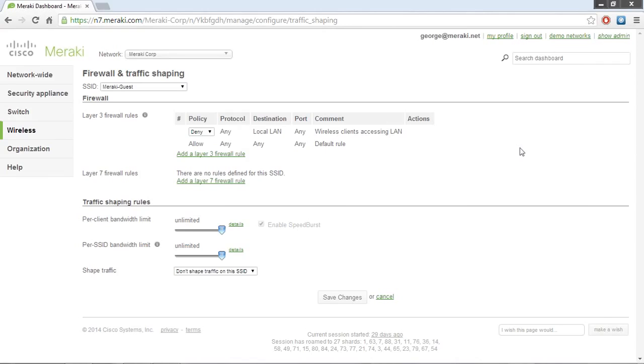So if I go now to the wireless tab here and go to the firewall and traffic shaping page, this is going to allow me to make some changes to my SSIDs. And so we can see here that we have a drop-down menu for our different SSIDs. So we have the Meraki Corporate Network, we have an engineering SSID as well as a guest SSID, and I can make some changes to the guest SSID if I wanted to. So let's say first here, maybe we want to lock down our guest network first.